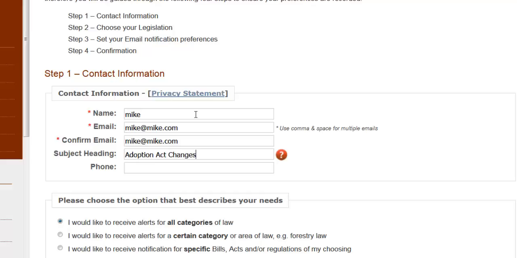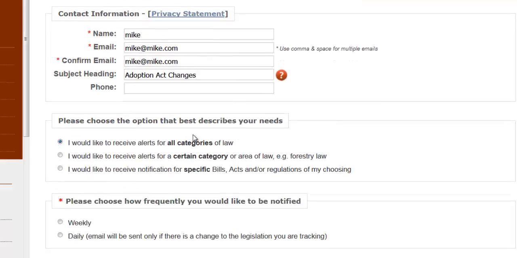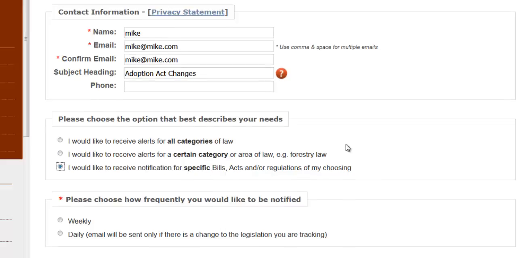You can track changes to a number of different laws or bills. In this case, I'll just track one particular law. You have the option of receiving notification of changes to all laws, certain categories of laws, or in this case I would recommend selecting I would like to receive notification for specific laws, specific bills and acts and regulations.